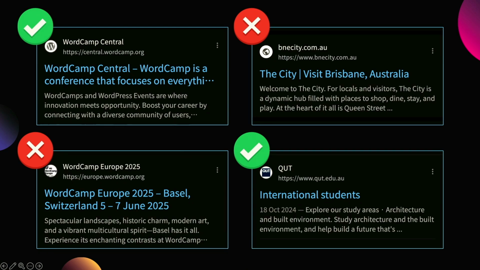Finally, the favicon on the bottom right for QUT, Queensland University of Technology. This is another great example. I have a quick personal story here. As I mentioned, my son studies at QUT. When he was looking for information about the enrollment process, he told me he could easily spot the official university's page in the search results just by looking for their favicon. That's the power of this small detail. It builds trust and helps your audience find you.